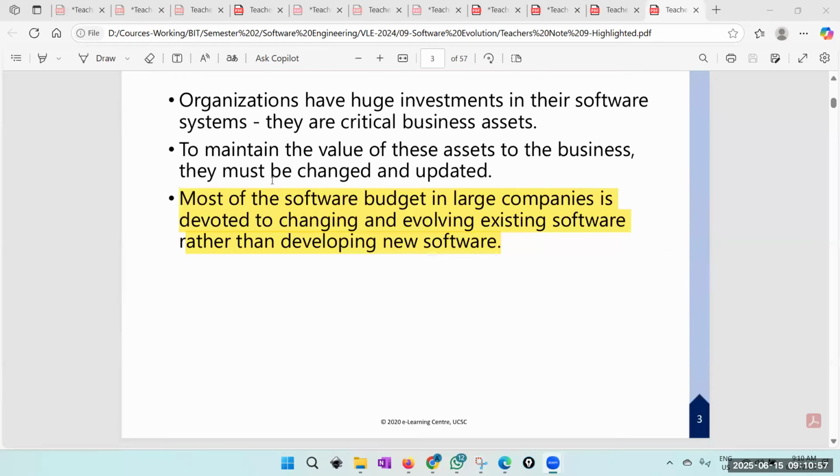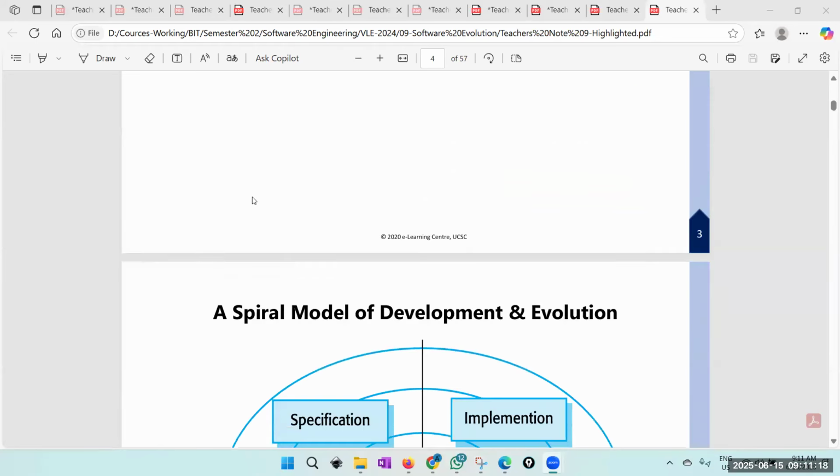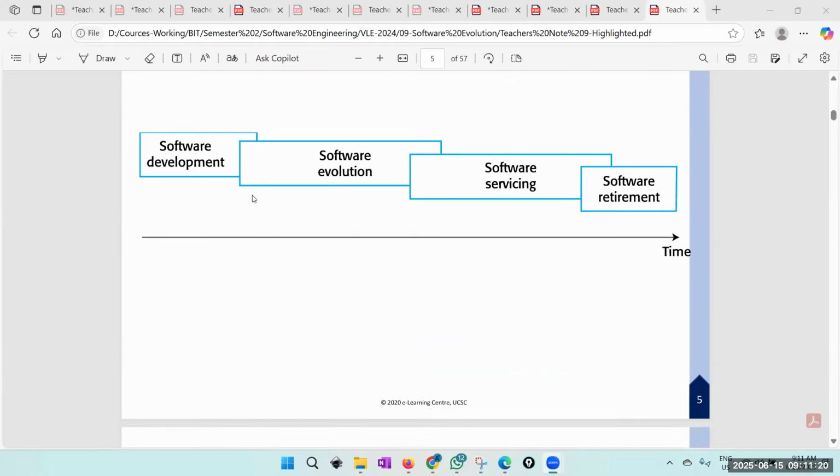And evolution is very important. In big organizations, the evolution cost is bigger than the development cost. Because when you develop a software, we want to use it for the next 4 years, and during these 4 years we will be doing a lot of changes, a lot of improvements. That is the reality.